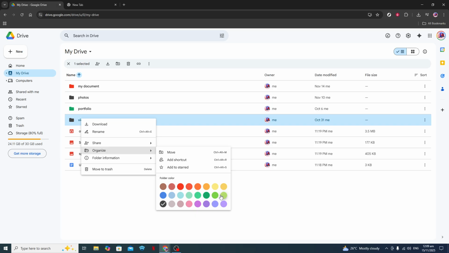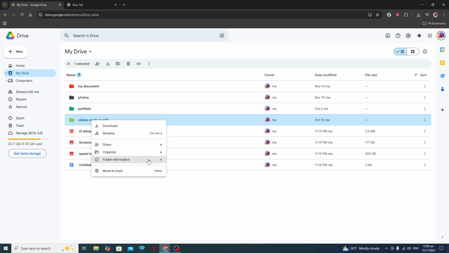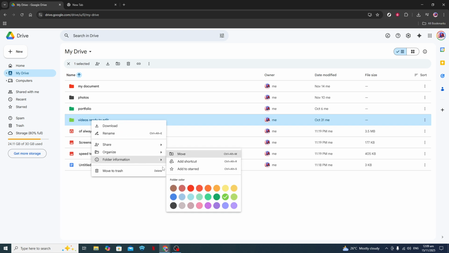If at any point you decide a different color might be more suitable, simply repeat this process. Hover over the folder, click the drop-down arrow, choose Change Color, and select a new hue. It's as simple as that. And now, your folder stands out prominently in its new color, easing your navigation and personalizing your digital workspace.